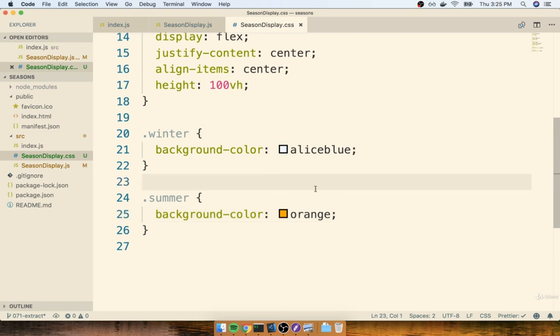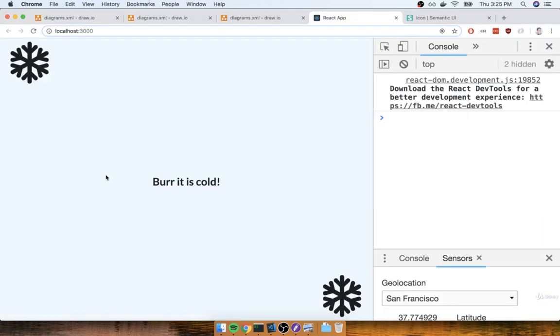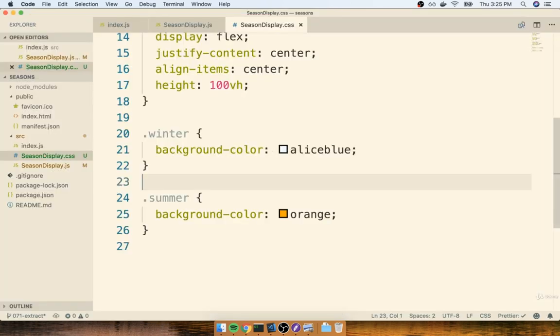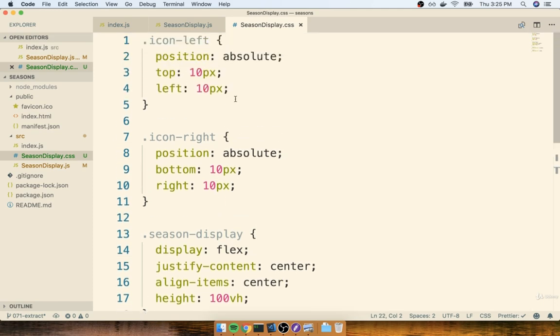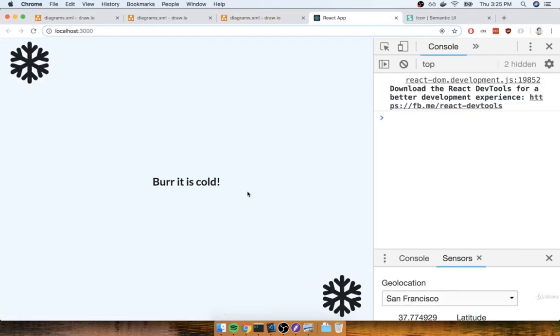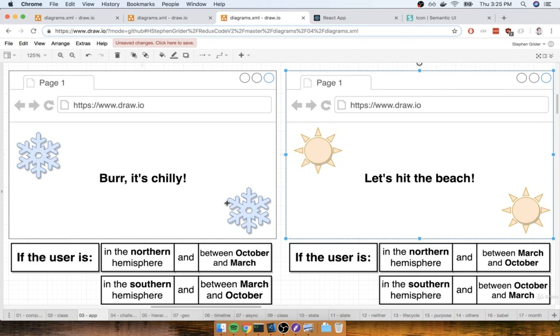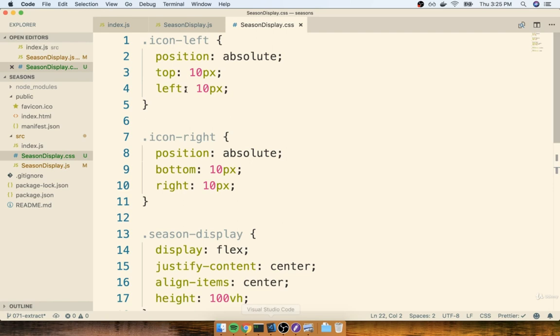Okay, so let's now try this out. If I flip back over, yeah, now we've got that nice background. It feels kind of cold, somewhat wintry. So this is looking good, just a little bit more, almost done here. I think the next thing that would be nice is if we change the color of those icons, depending upon whether it was summer or winter. Remember, I think in the original mockup, we showed those icicles as blue and the suns as orange. So let's do the same thing here as well.